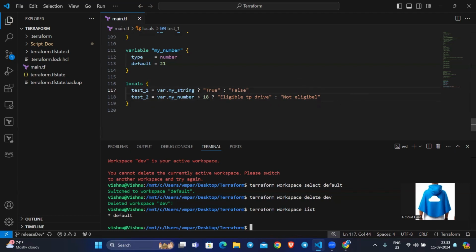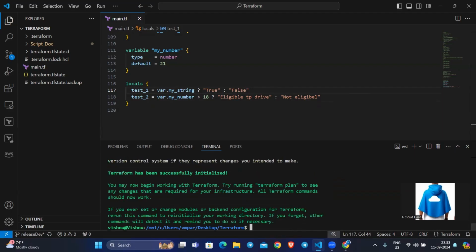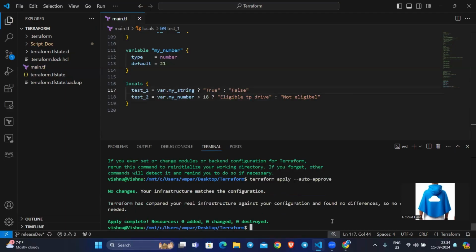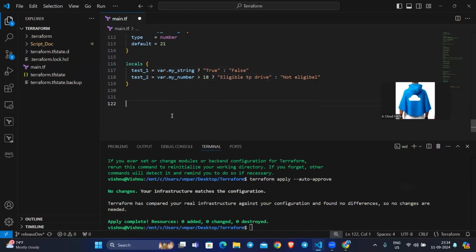Okay, now we are going to run this one. For that, just use terraform init, then terraform apply -auto-approve. One more thing, we forgot to print the output, right? For that, you need to use an output block, and in that output block you need to print the local value.